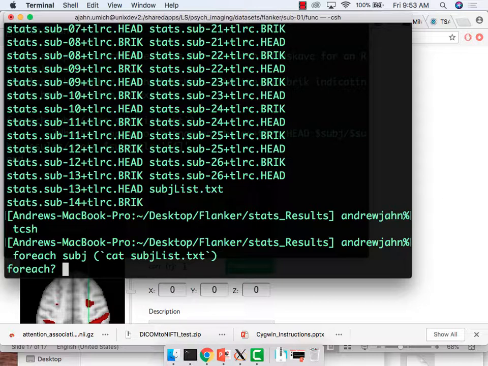Okay, so now we're going to use the 3dbucket command to loop over every subject to concatenate all of their beta maps into a single data set. So type 3dbucket -glue 2. And again, I can call this whatever I want. I'm going to call it congruent_betas+tlrc.head.